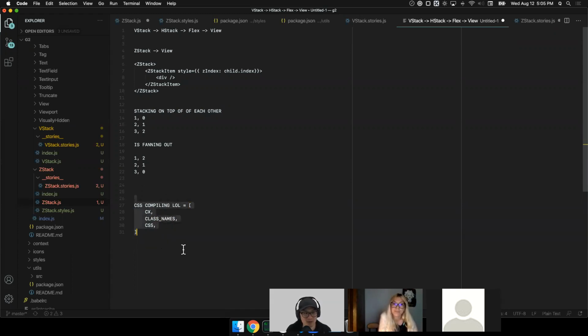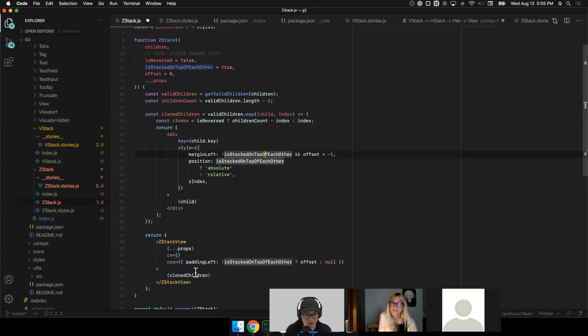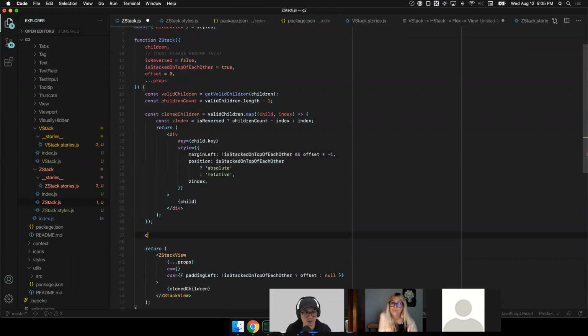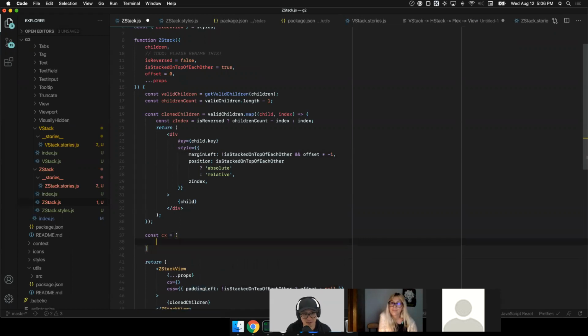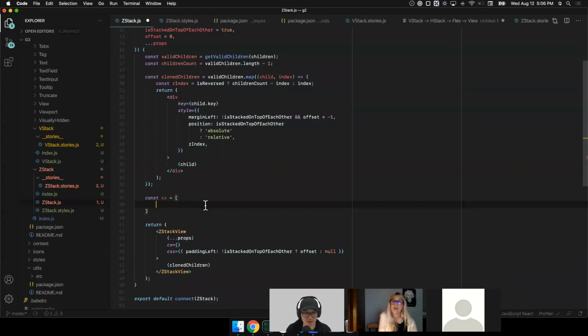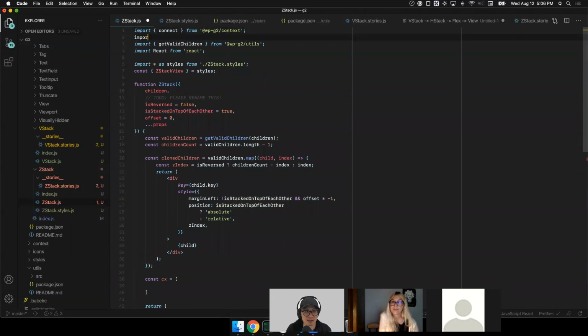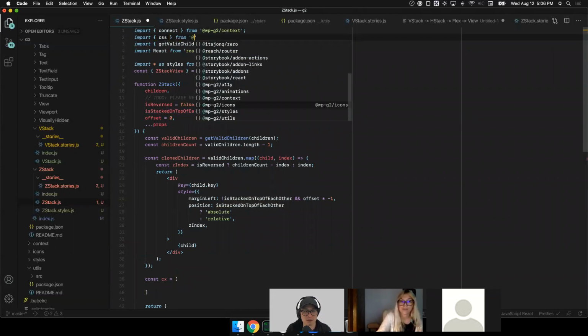So that is the order of operation. Ultimately, when it all goes down to the consolidation compile stage, what I need to do is const cx, this accepts an array or anything, it's kind of handy. I need to grab something. Const css from, I need to grab this handy dandy function from the style system.